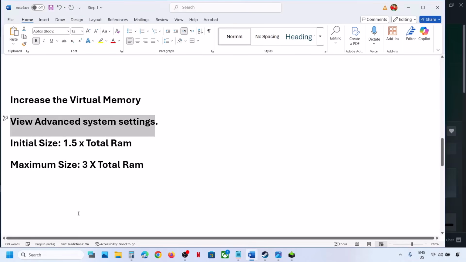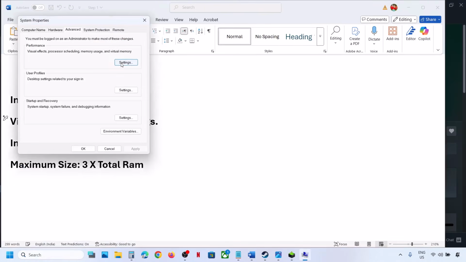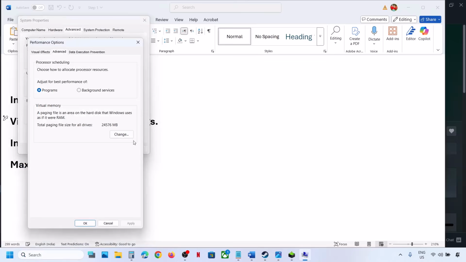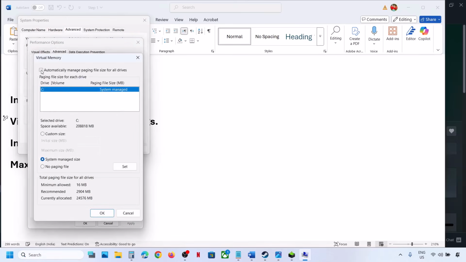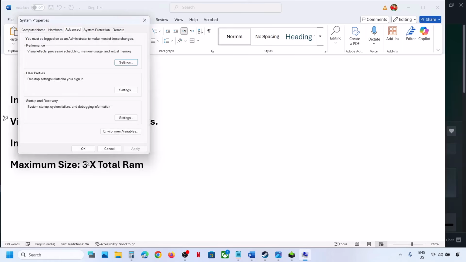Still not working? We will revert to default. You can type View Advanced System Settings once again. Settings, Advanced, Change, put a check on this box and then hit Apply. Click on OK. Follow the next step.